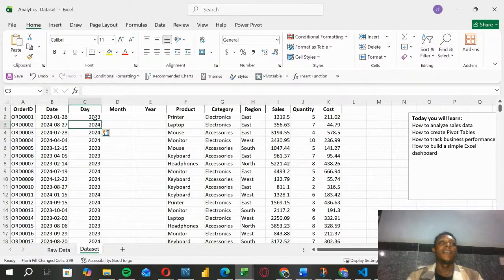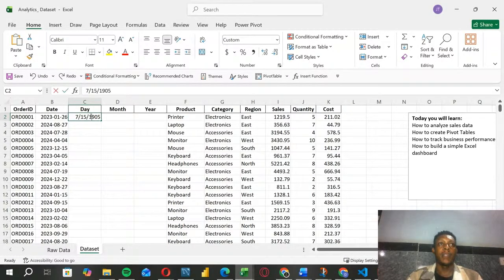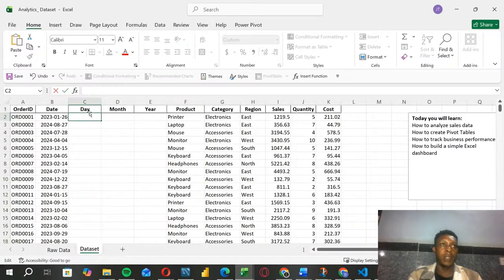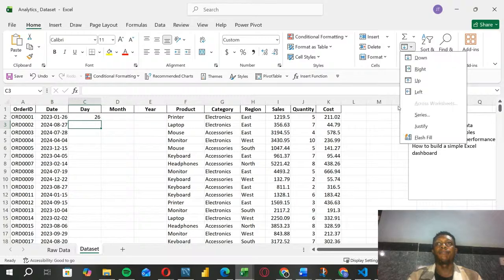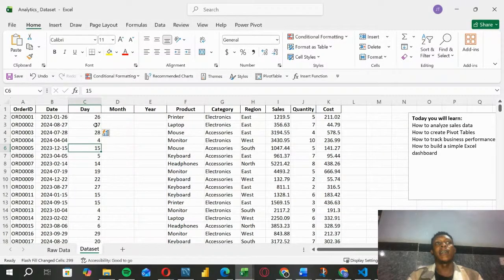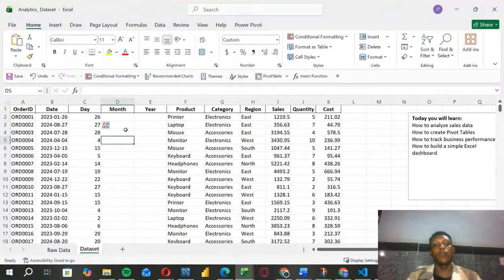This is not using the function. Day is 26. Sorry for that, let me get out 26. Then flash fill. So you can see that without using the function, using flash fill makes your work very fast. So we can do that for month, for year, and so on.